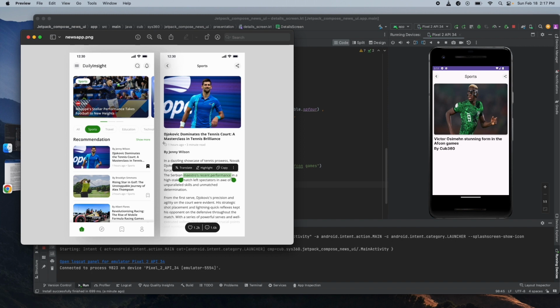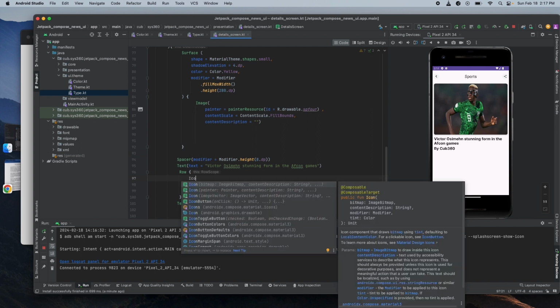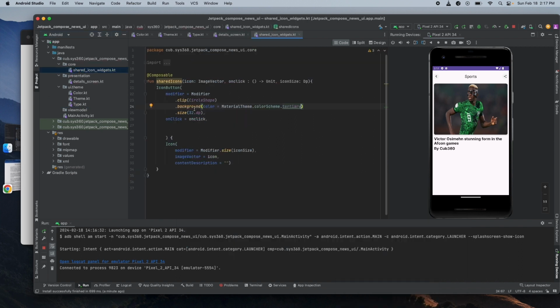We have an icon at the front, a clock icon. Okay, how do I get this clock icon? Let's see. If you recall, in the project we created a widget to show all our icons, right? But in this project we created, the icons were clickable, but this icon is not clickable. So what I'm going to do is come to icon, just icon, and copy this.